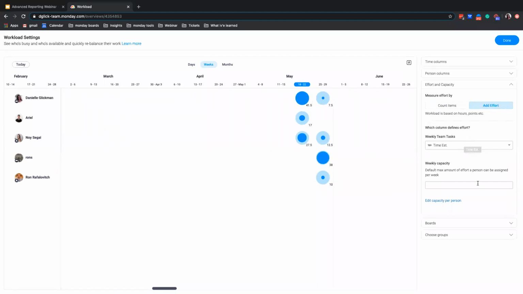So let's set the capacity for 40 hours a week. That gives us 8 hours a day, which makes sense for my team. So now our workload is dividing the estimated time throughout the duration of the entire project and showing the workload accordingly to the time frame we pick.